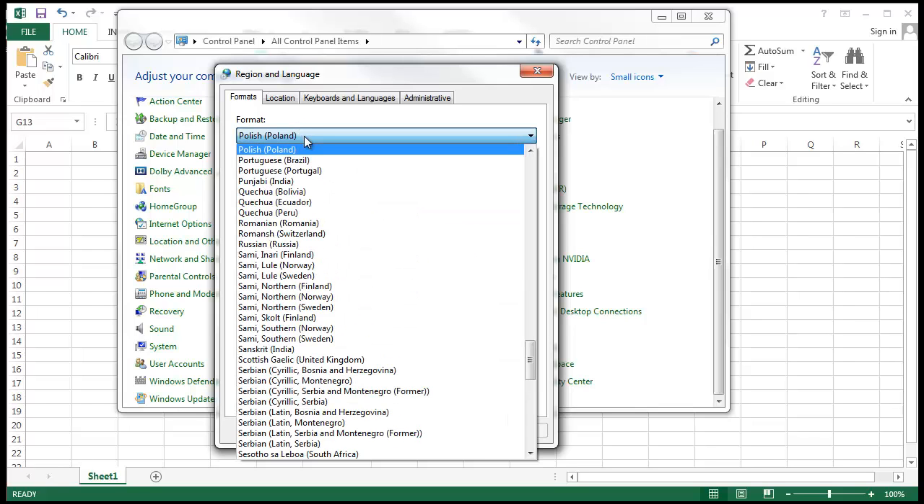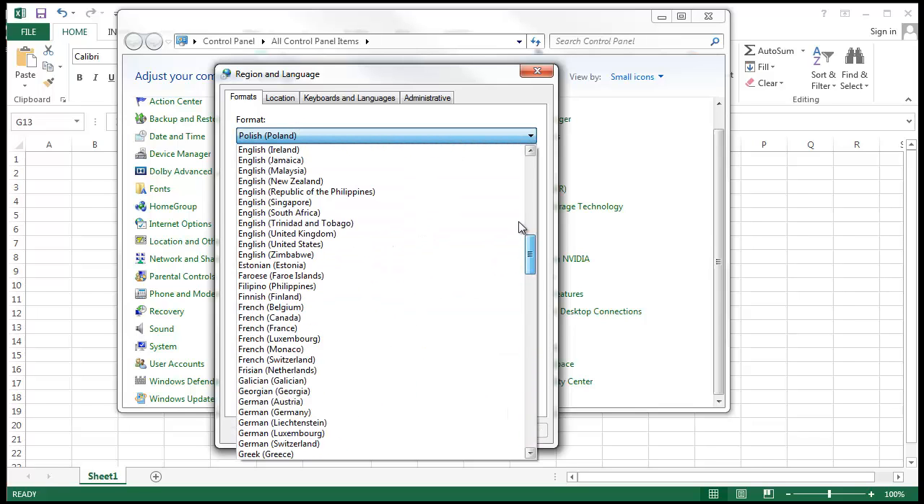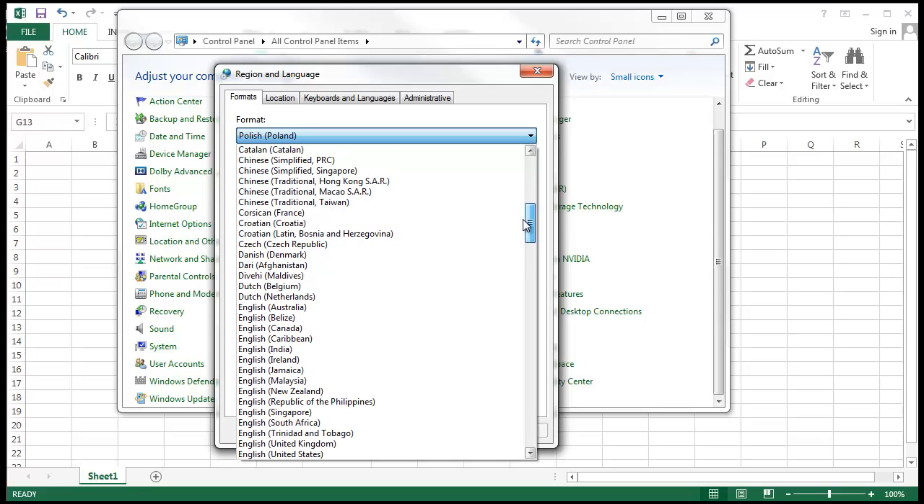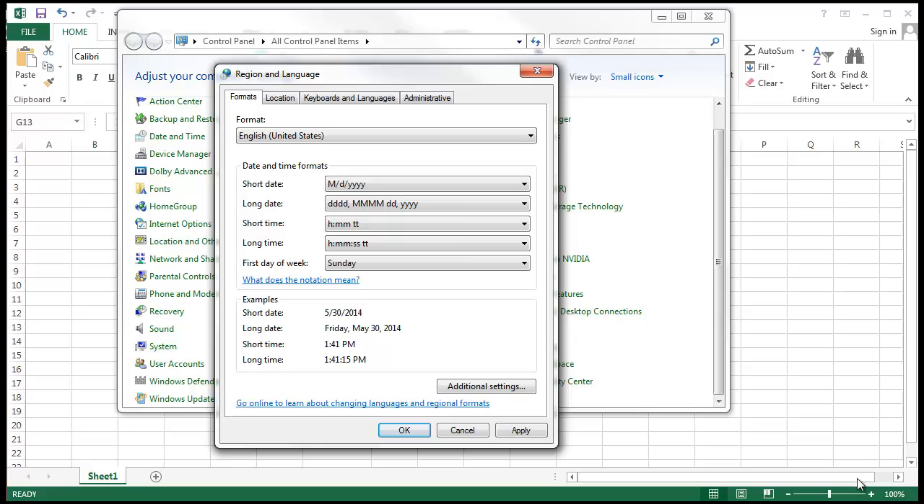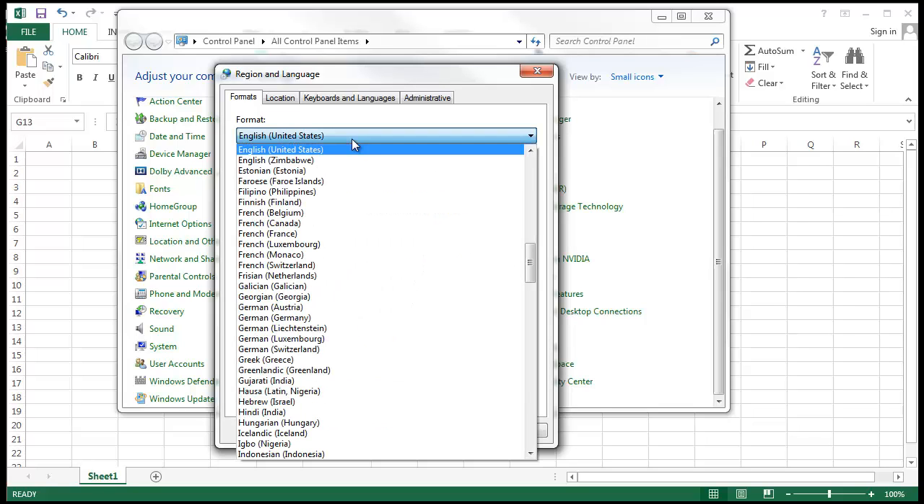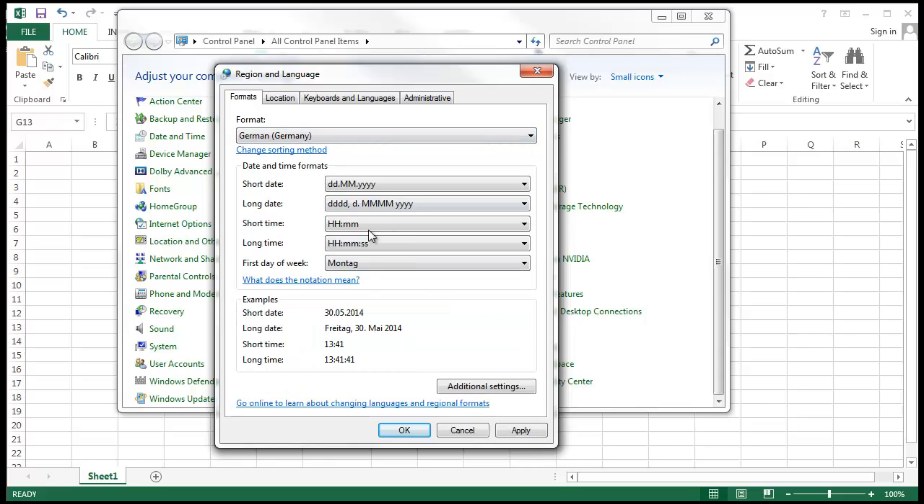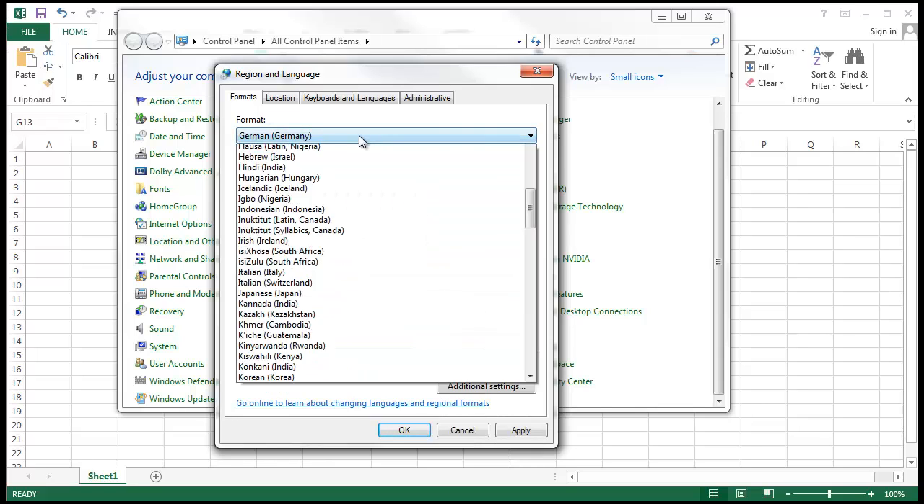Because if we change the format to any other country, let's maybe use English and United States. Okay. You see what happened here? The entire date and time formats changed. So even the month, day, year. In the US they use the month at the beginning, the day in the middle, and the year at the end. And for the long date you have the month, the 2 digits for day, and then year. So this is understandable for them, I guess. It would be hard for you. So you see Germany also uses a different format.